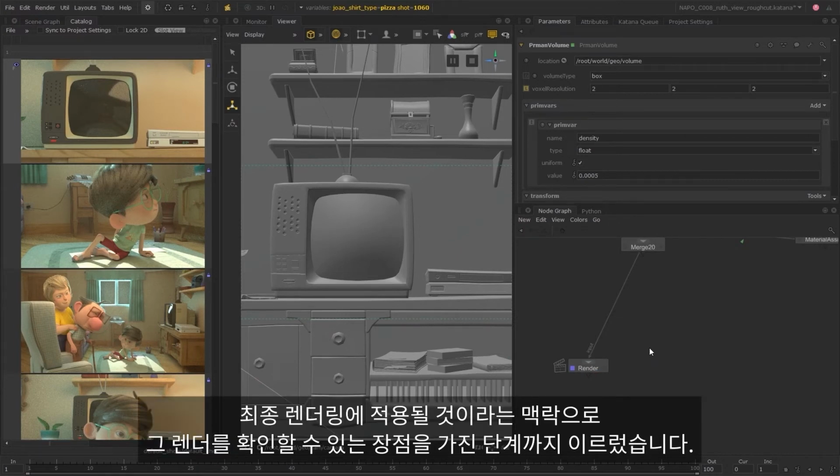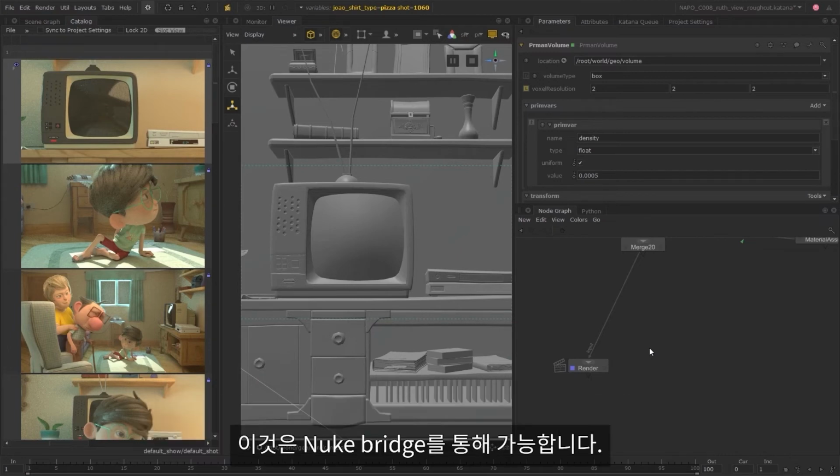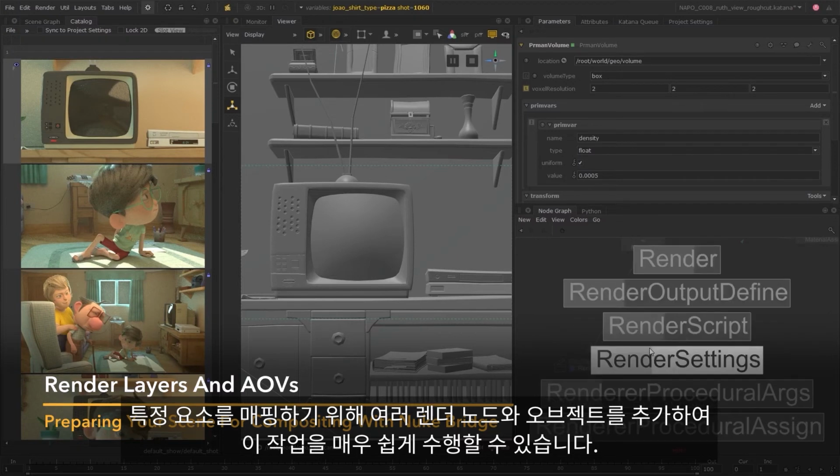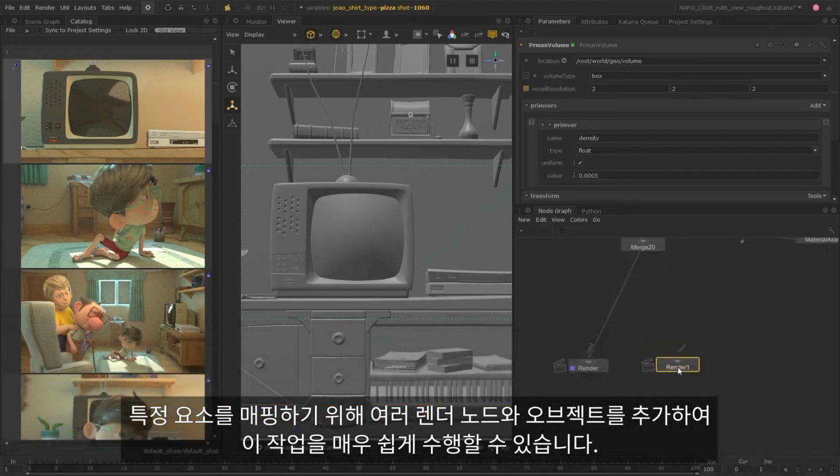we could really benefit from viewing our renders in the context of a Nuke composite that we know will be applied to the final renders in some form. And this can be done using the Nuke Bridge. Before I show you this, I'm going to set up some render layers that we can utilize through the Nuke Bridge. We can do this really easily by adding multiple render nodes and object statements to map certain elements.